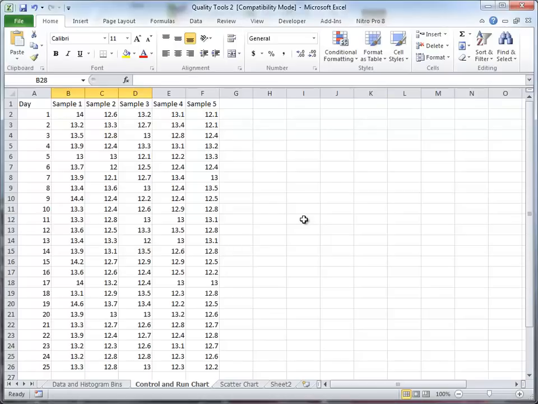In this video, I want to create a run chart. Now, I have some data here that has five samples for the day, and what we're going to do is average those five samples and then create the run chart from that average.